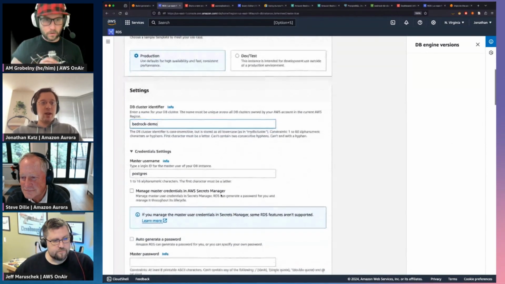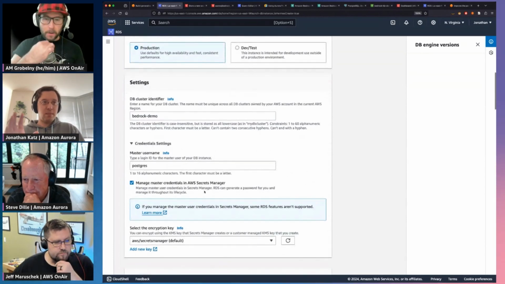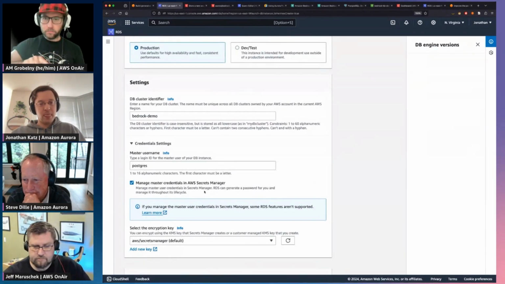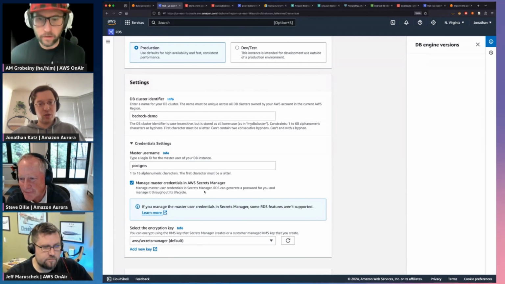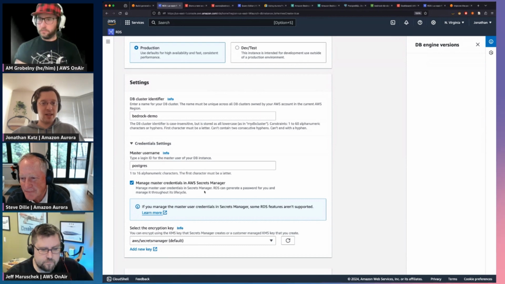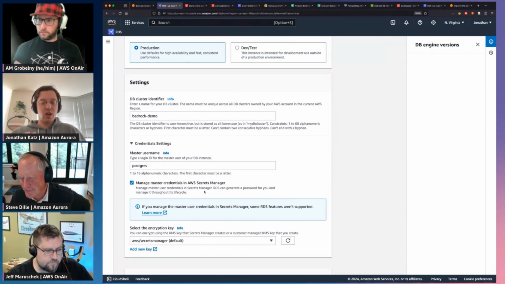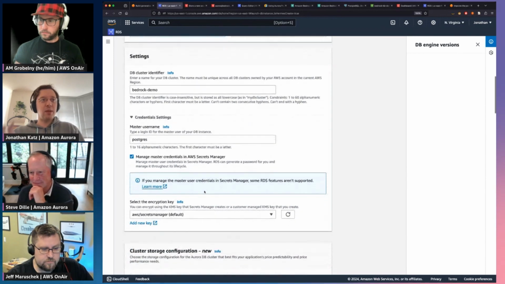Now, there's a few things that we're going to want to do here. Right now, I'm going to click Manage My Credentials with AWS Secrets Manager. So Secrets Manager is a service that securely protects your credentials, so you're able to use them in different services and be able to have a secure mechanism for storing them. We're actually going to work with Secrets Manager a little bit later in the demo, but I did want to check this box here.